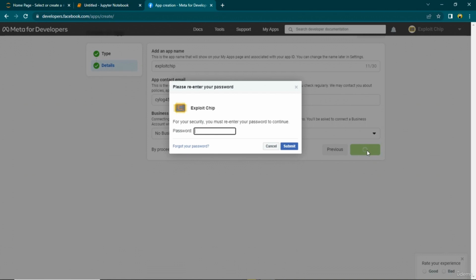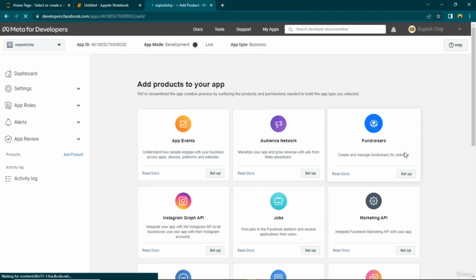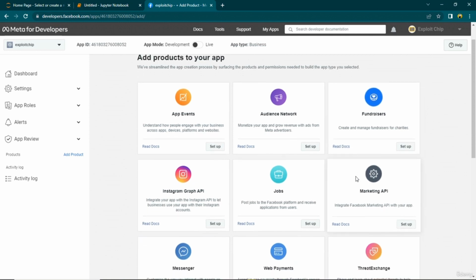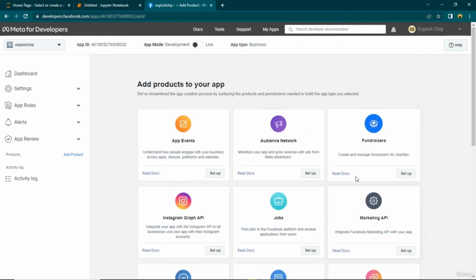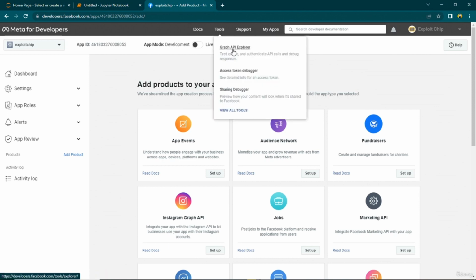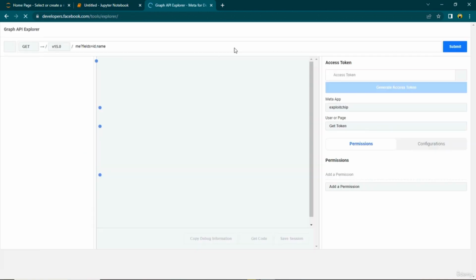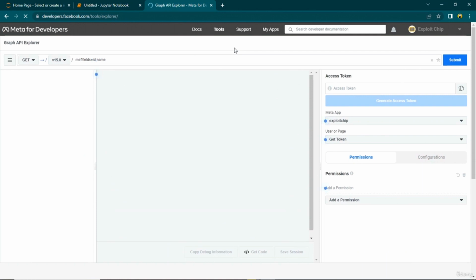Now it is time to enter my password. I entered my password, and then this gives me something like this. We have a good look here. Now let's go to my app, or let's go to the tools. We can also have Graph API Explorer right here. Let's click on that, and maybe we will be able to add our Facebook page or the token here.